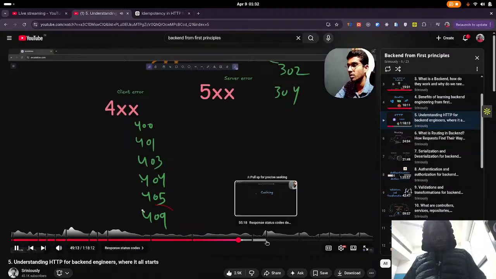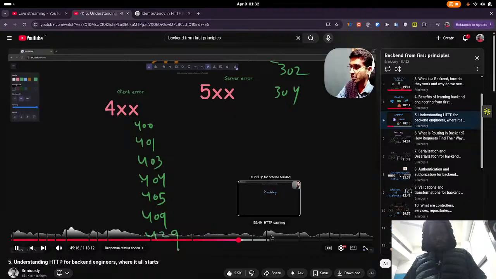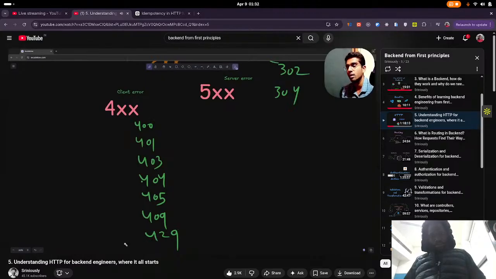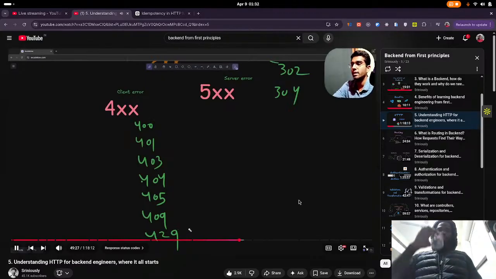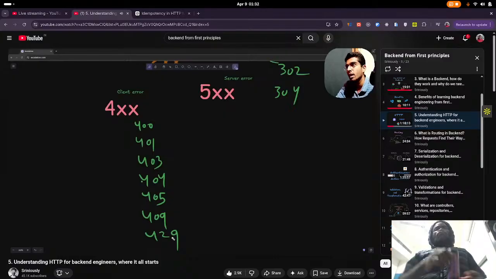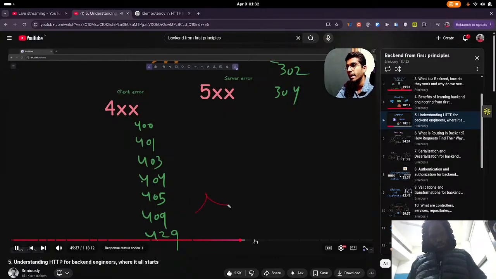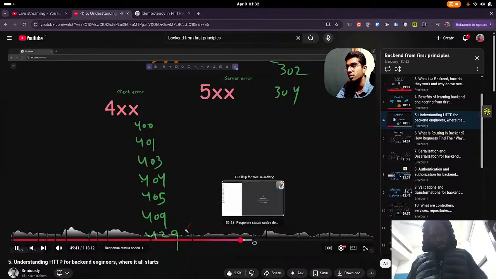And at last, we have 429, which means too many requests. And this is mostly used when we are trying to rate limit the client's requests. Rate limit basically means if a client tries to make too many requests in a particular interval, let's say in your server, you have configured it to allow at most 60 requests for a client in 1 second. And if the client tries to exceed that, you can respond with this response code. It says 429, too many requests.